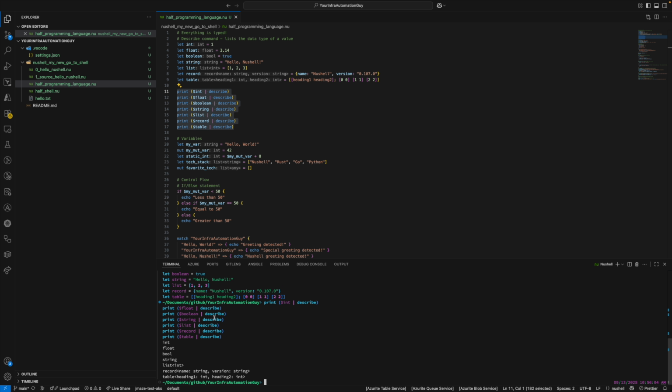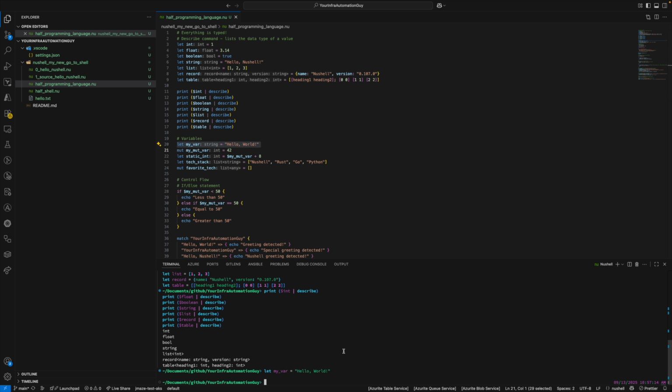Immutable variables, the value cannot be changed after definition. It's almost like a constant in a different programming language, where a mutable is more of a traditional variable. Its value can be adjusted across Nushell and across the script later down the road. So, for example, I have the hello world set here as an immutable variable.